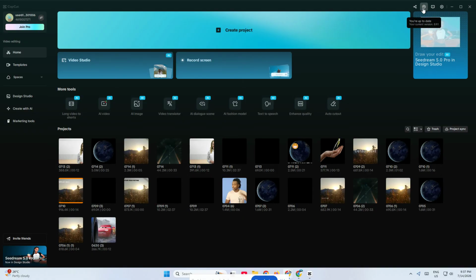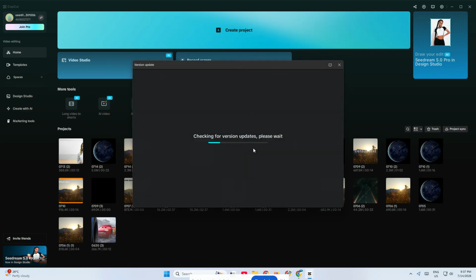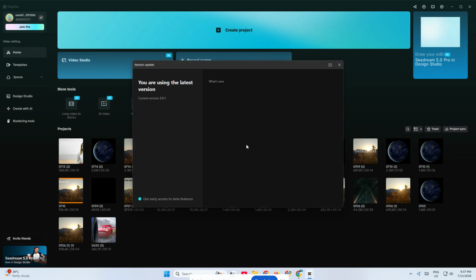As soon as you do, CapCut will automatically check whether your current version is up to date. If you already have the newest version installed, CapCut will let you know right away, and there will be nothing else you need to do. But if there is a newer version available, CapCut will begin updating the app for you. Depending on the size of the update and your internet speed, this may take a moment, so just let it finish. Once the update is complete, CapCut should be on the latest version and ready to use.